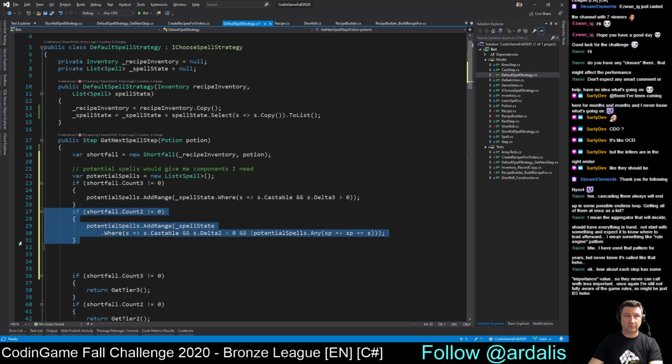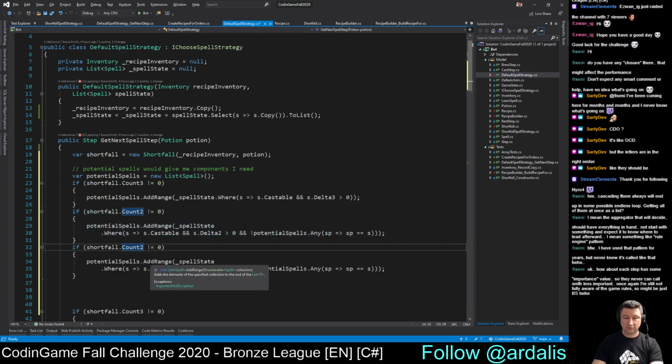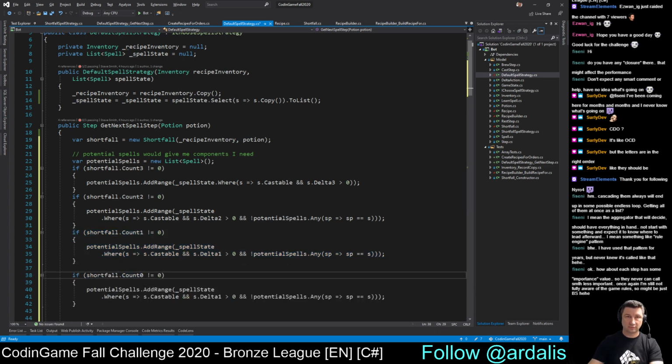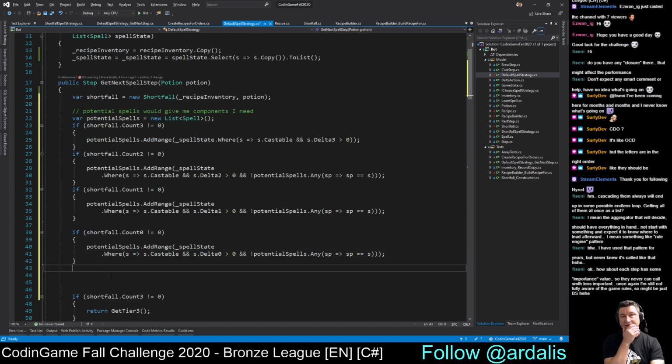So then do that twice more. So count 1 is delta 1. And then count 0, delta 0. All right, so when that's all finished, now I've got a list of potential spells that could help. How do I pick? Well, I could go through each one of those potential spells and see which ones can I cast, and if any of them can help, then I can just pick one, right? Pick the first one and go from there. We could try that as a simple strategy.